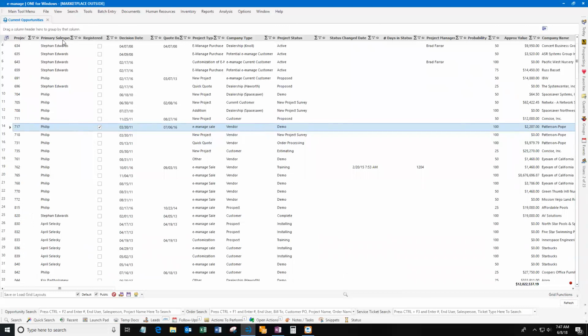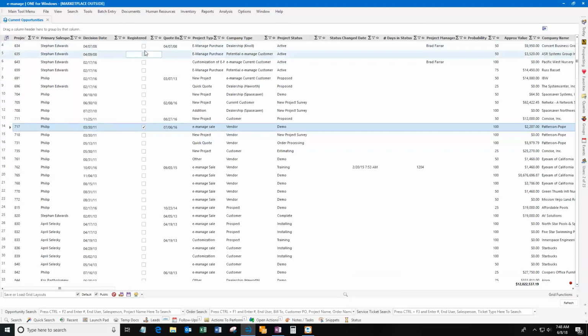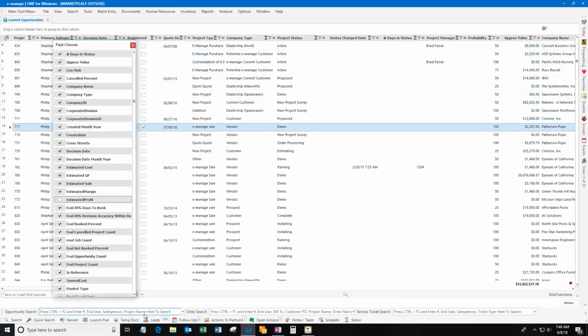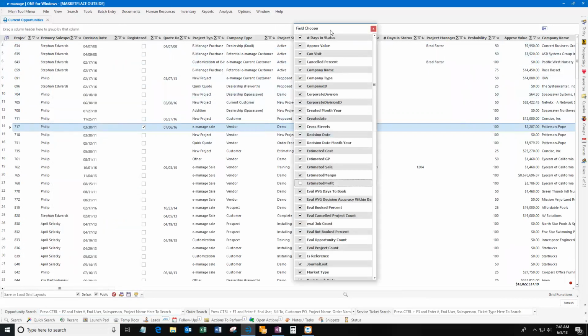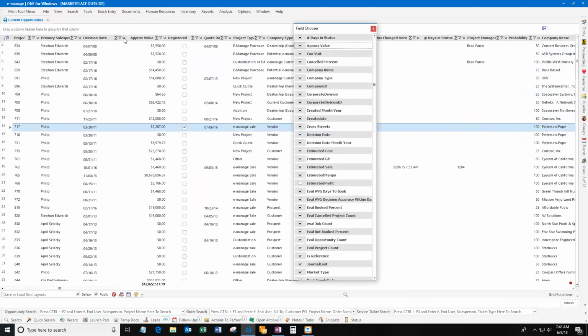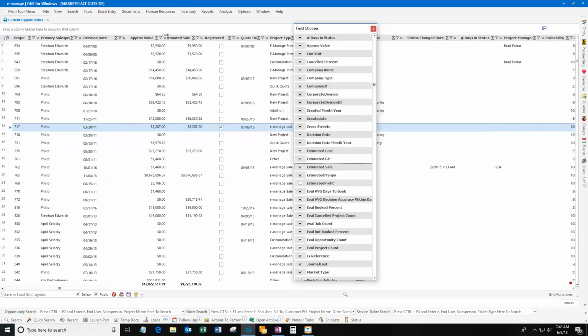I'm going to unpin that, and I'm going to move project number to the front. Maybe I'm going to leave salesperson there. Maybe I put expected decision date the front. Again, any of these that I don't see right here at the front, I can grab my field chooser. I moved it and made it a lot larger so it stays that way while you're in this report. Maybe I put approximate value at the front, and let's say estimated sell. Let's put those in order there.